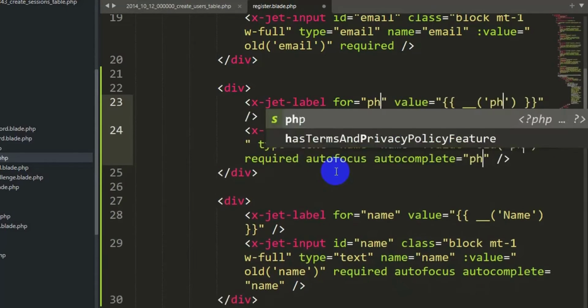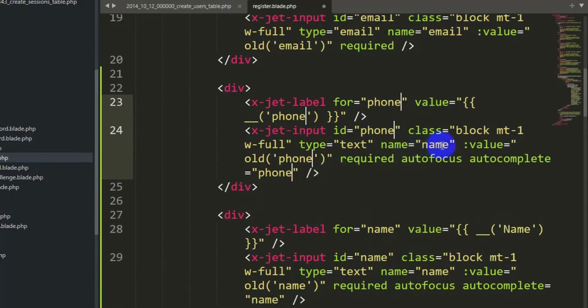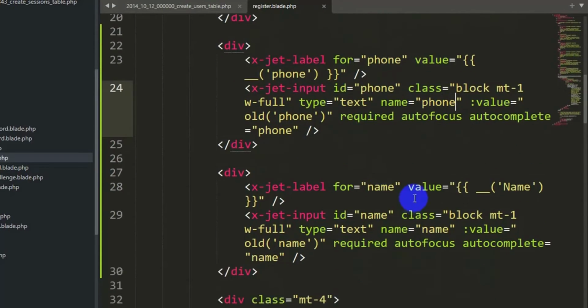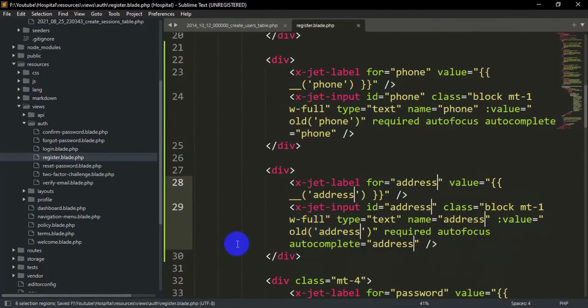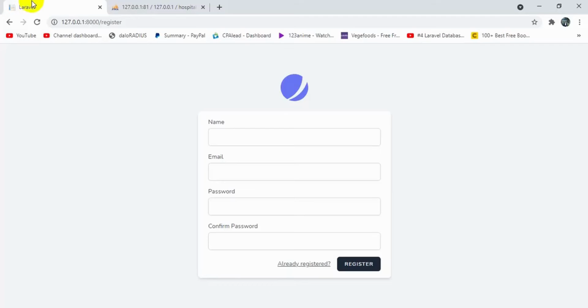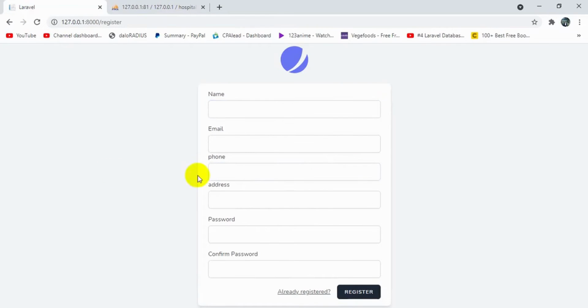We'll say over here phone, this name equal to phone. So after phone we'll have address. So let me just select again, Control, and just left click on them, and we'll say here address. So if we save it now, and if we refresh, here we can see we have two more fields right now, phone and address.